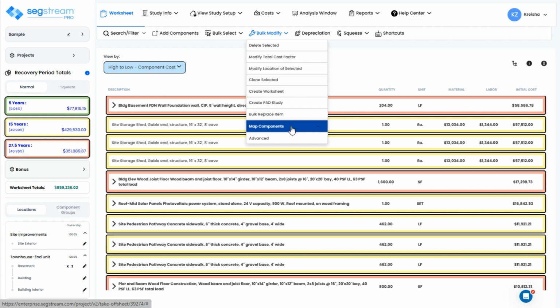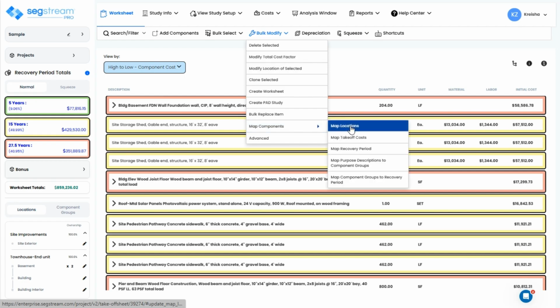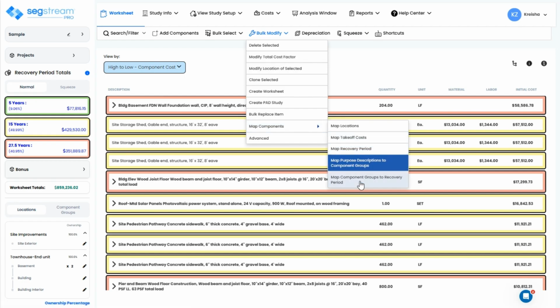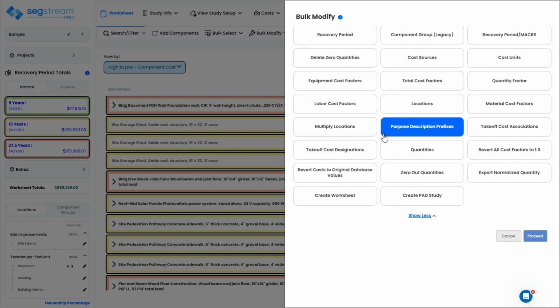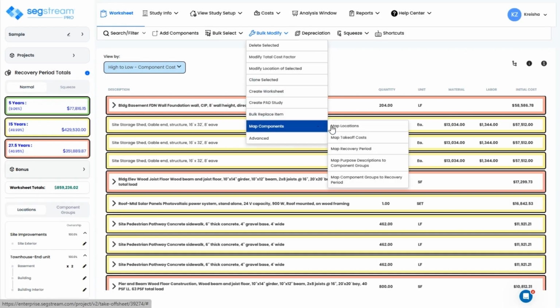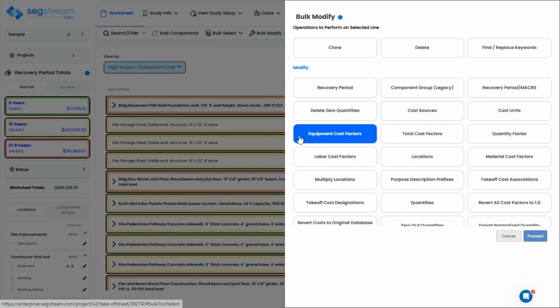Other bulk modify tools are Map Components, which consists of different other options, and Advanced. This modal shows all of the available modify options. Check out our Map Components overview in another video, and the other advanced options.